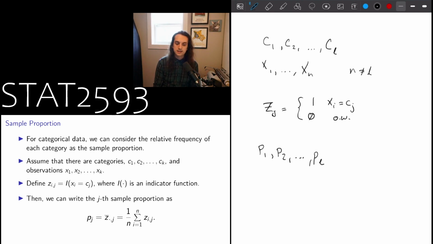And thinking about that sum, right, each Zij is going to be either a 1 or a 0, and then we're dividing by the total. So this is just the proportion of the data that falls into each of our different categories. And when we're dealing with that, we call that our sample proportion.